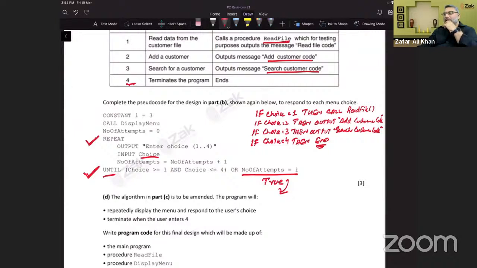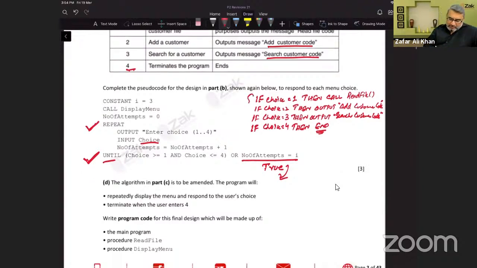Sir, can we write 'and if choice is equal to 4'? No. Why do we write this? This is not correct. Alright? Get the idea? Now, this can also be written using case. In that case, we will write case of choice: 1, do this. 2, do this. 3, do this. End case. Alright, this can also be done this way.